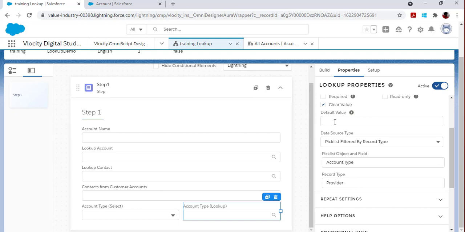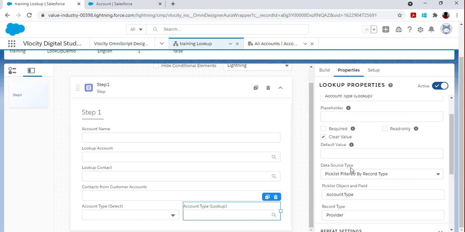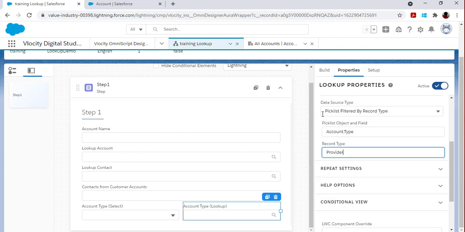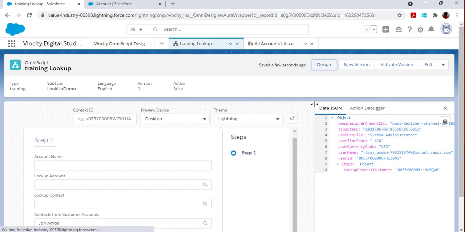So here again, I don't have any input in here. Data source: pick list filtered by record type. So I'll use the same object and field, account dot type, and I'll provide the name of the record type. I'll say provider is my record type. This also can be a merge field. If you are getting your record type from a data raptor, you can use a merge field to get the data from your data JSON also. But here I'm just providing the record type name directly. Now let's see this in action.